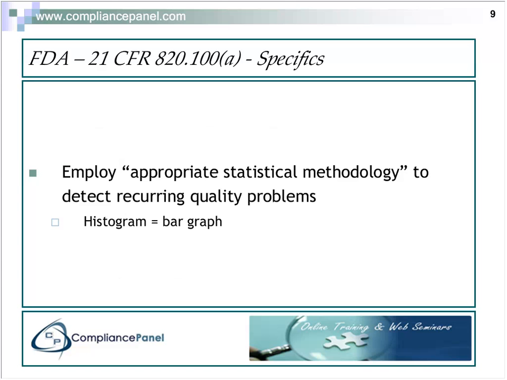There's a section of 820.100 which seems so overwhelming that it seems like something you can't do without a degree in statistics. You're required to employ appropriate statistical methodology to detect your quality problems. You can't just look at quality problems and have a gut instinct. You need to do data analysis. Data analysis is a type of statistical methodology. Trending is a type of statistical methodology.